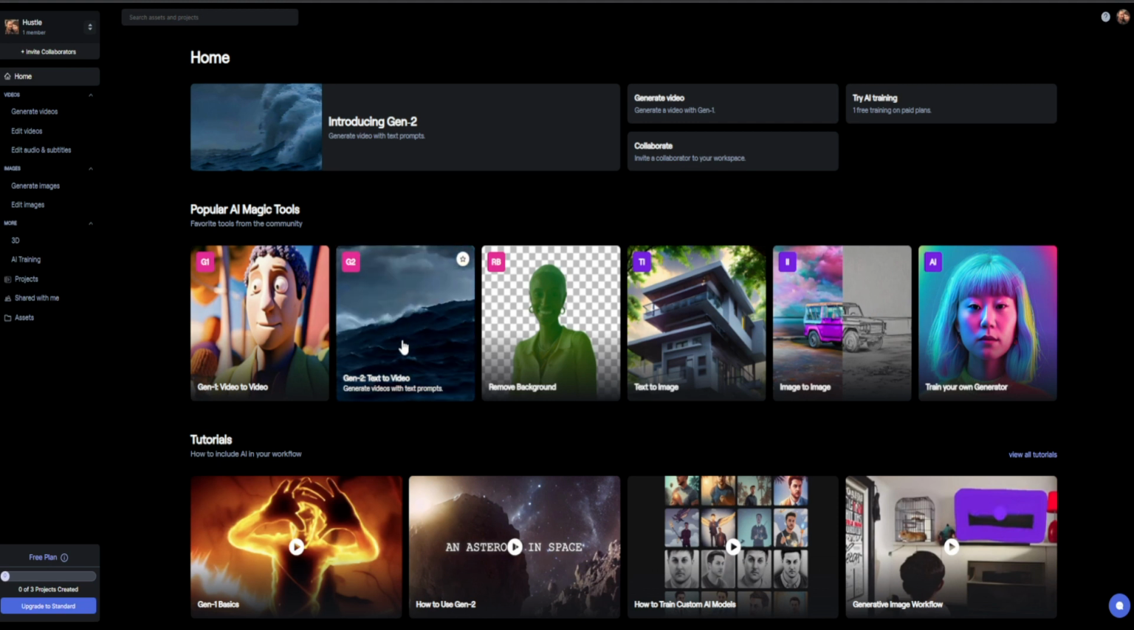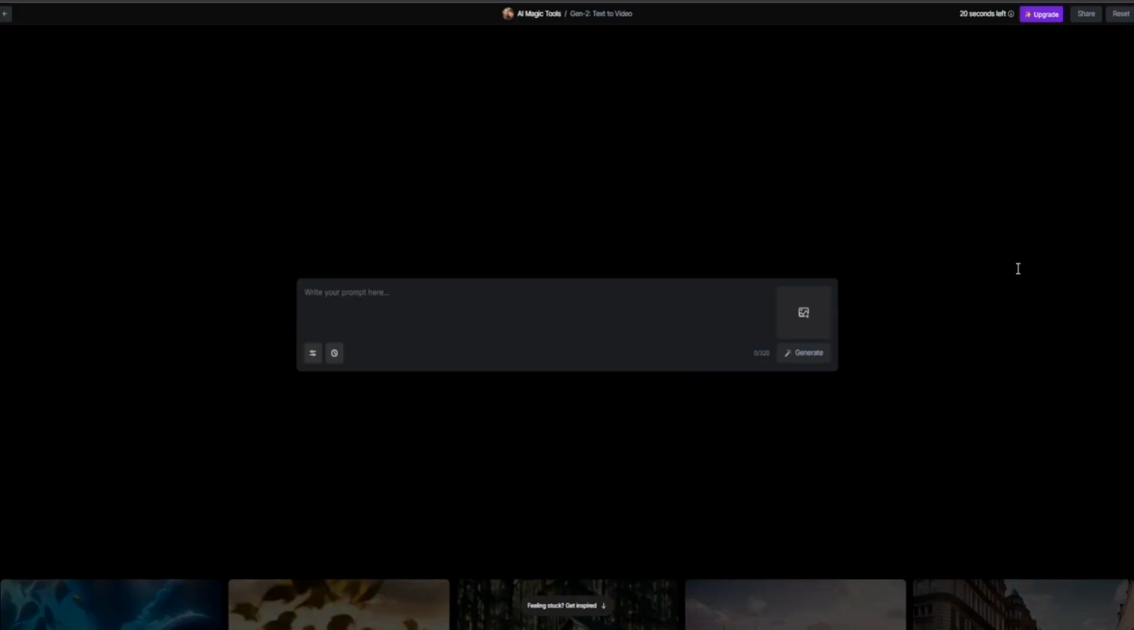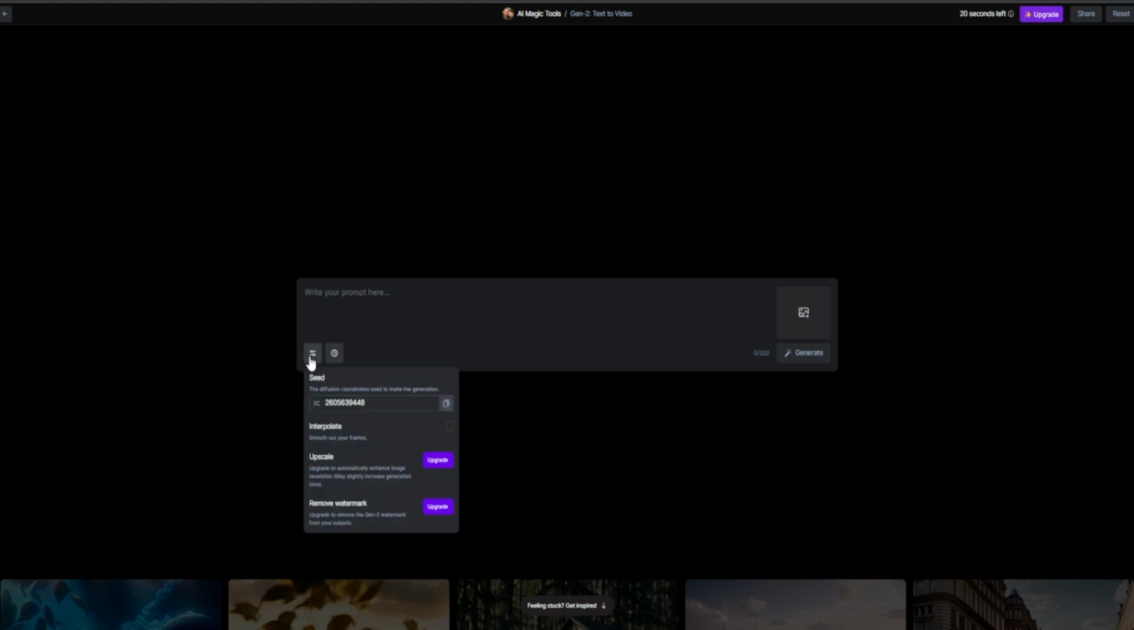So let's go ahead and go into Gen 2. It's going to be right on your dashboard right here. They do have an introduction on how to use Gen 2 down here, but we're going to dive into that right now. So let's go ahead and click on that. There's two things you're going to notice on this page. Number one, they put a little upgrade thing up here because, you know, that's what they want you to do. No, but in all seriousness, number one is just going to be a write your prompt window. There's going to be a couple things down here that we can mess with.